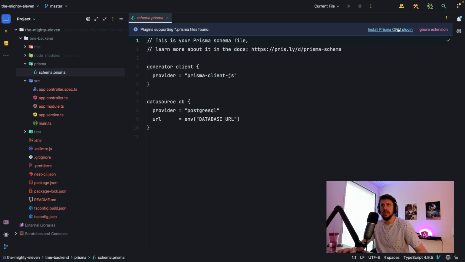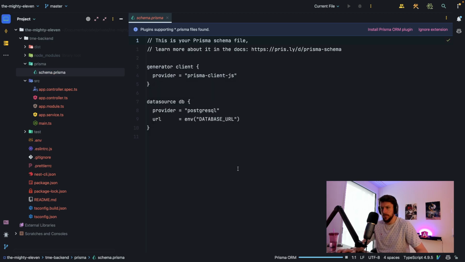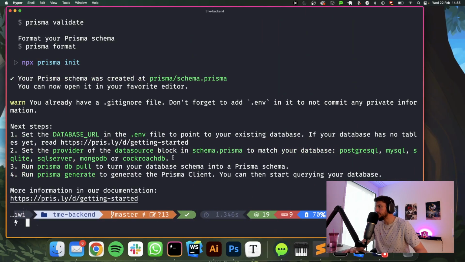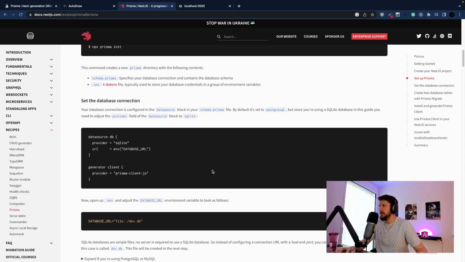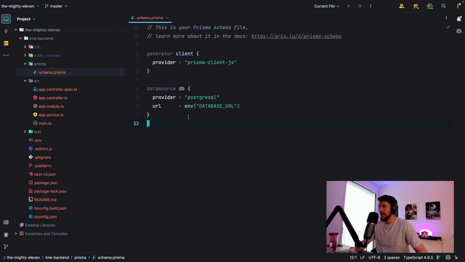I think there is, yeah, install Prisma plugin because I want that. Yeah, and we get now nice syntax highlighting, right? Now set the database URL in the env file, right? So if your database has no tables yet, okay, so let's see. So the first thing we have to do is setting the database URL, right? And now we should also have an env file.